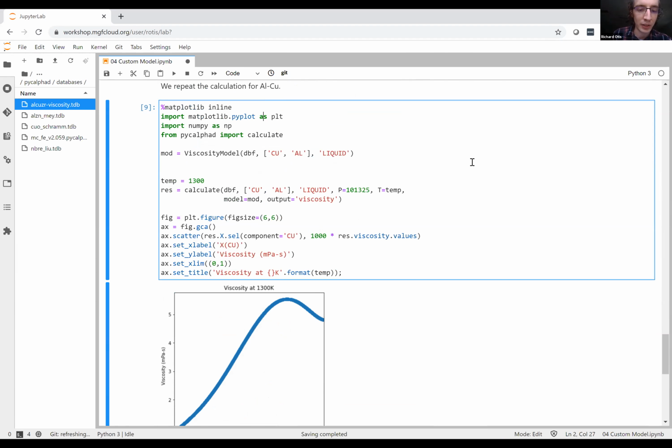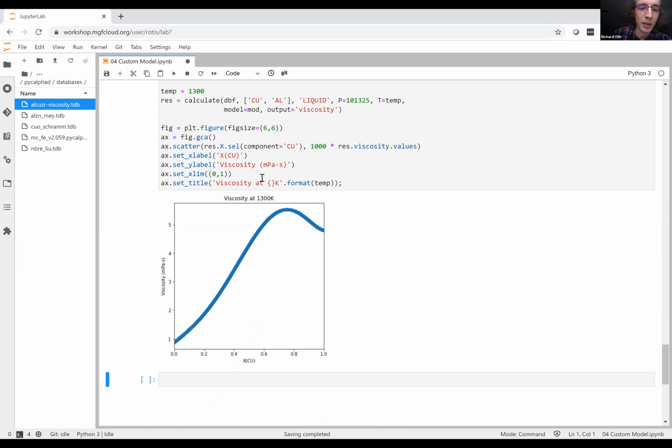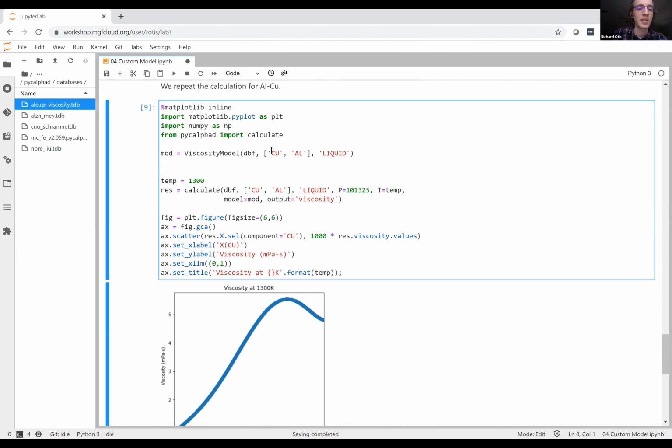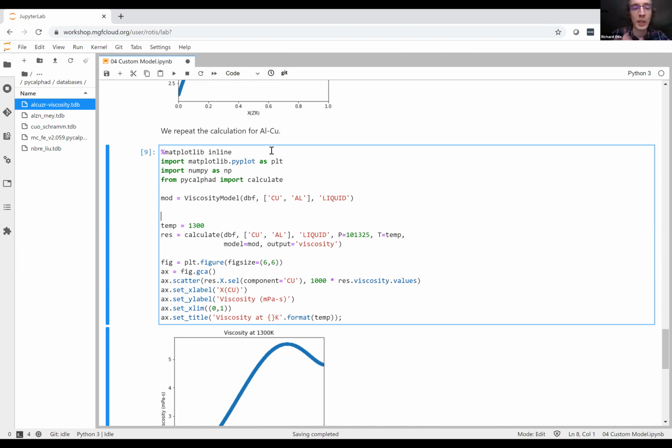And then we just repeat the exact same calculation for aluminum copper at 1300 Kelvin. We could do this calculation also for copper, aluminum, zirconium. It's just a little harder to visualize. So this is a whirlwind introduction to what I consider one of PyCalphad's most powerful features, which is the ability to define custom property models.